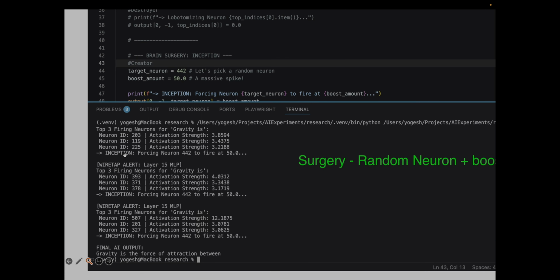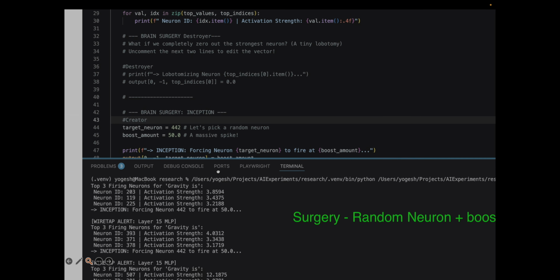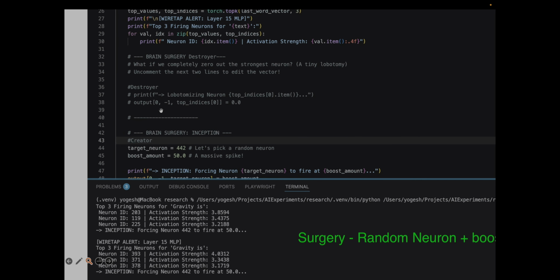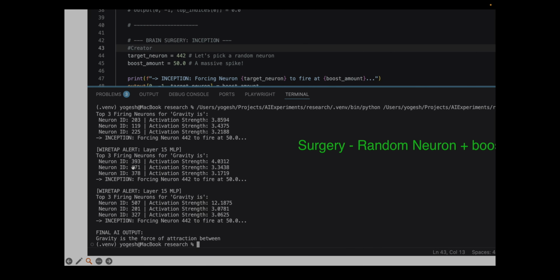Inception. Now, this is like an inception script. Let me just show. Okay, I think the inception script is ahead. So we are still in brain surgery. You can see now, instead of setting the loudest neuron to 0, I took a random neuron and just increased its outcome, its value, its loudness, to 50. So inception: forcing neuron 442 to fire at 50.